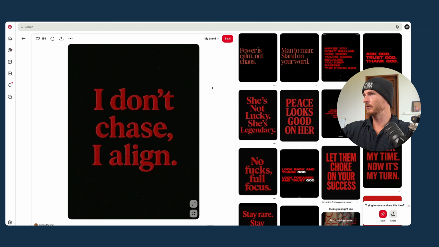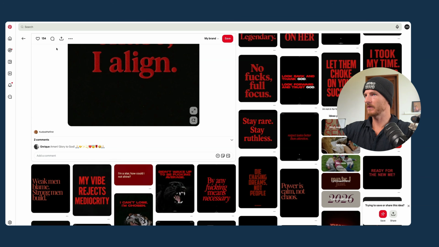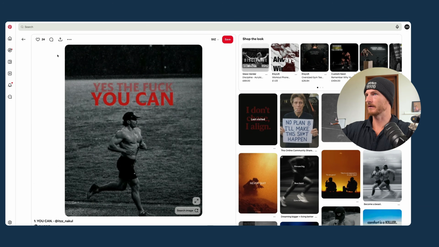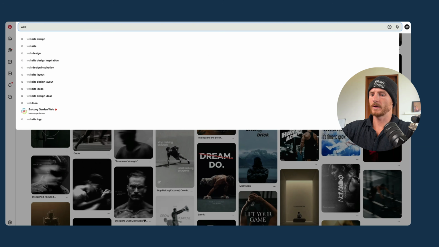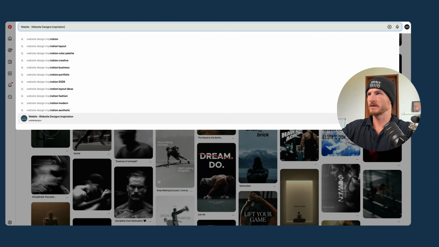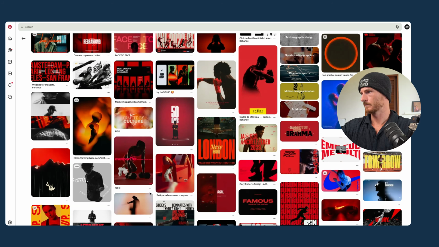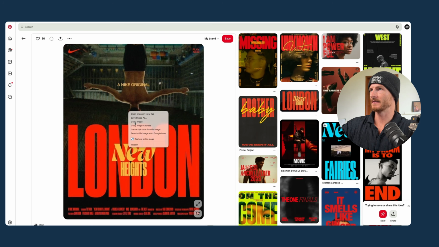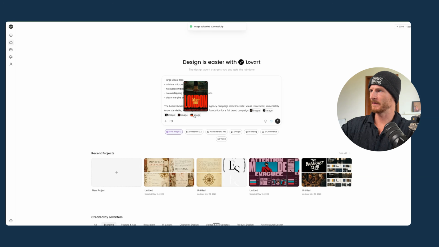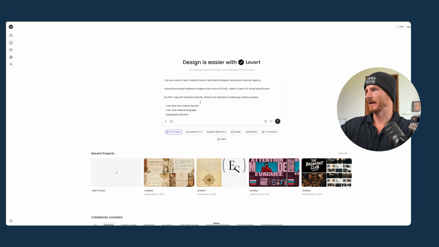What we probably do want to do as well is just find something also which has a bit of UX on it. So I'm just going to go back to a website, design, inspiration, and then I'm just going to say fitness. All right, let's get some Nike sexiness in here as well. Okay, so we got all our references in there. We've got a little bit of typography. We've got some image styles, and we've got our prompt. Let's go ahead and send it.